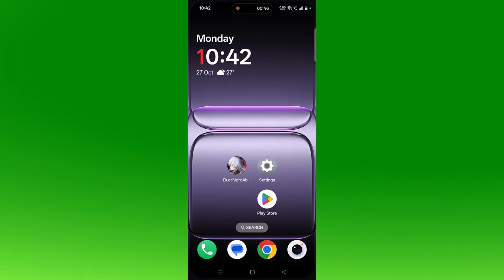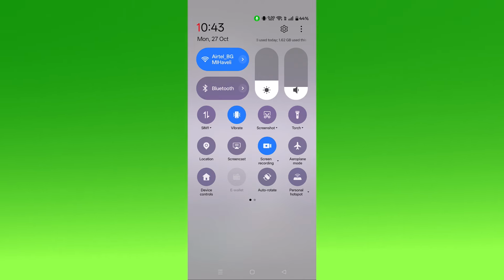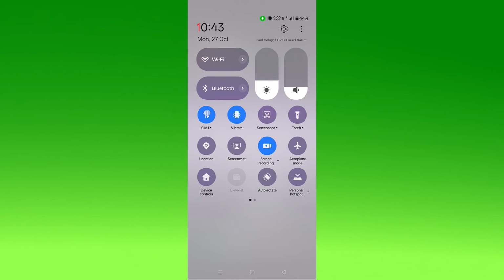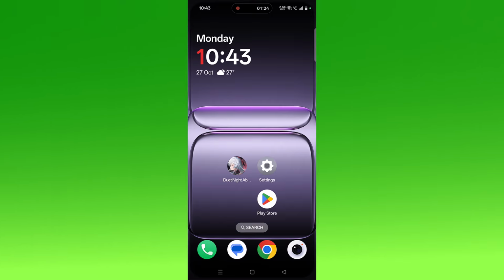Third solution is to check for internet connection. So check and make sure that your internet is working properly. Now if you are connected to Wi-Fi, then switch to mobile data and check, and if you are connected to mobile data, then switch to Wi-Fi and then check. If possible, then try to connect to different Wi-Fi or mobile data via hotspot and then check if the Duet Abyss game is working or not.